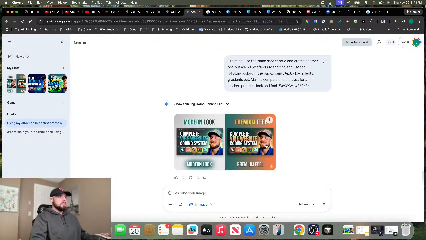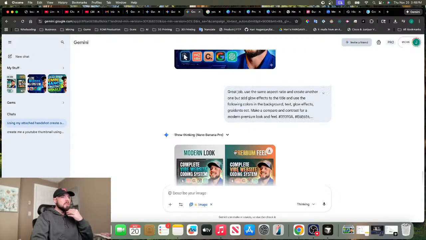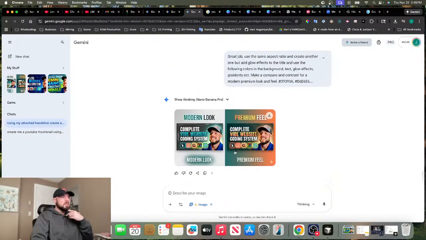Modern look. Premium feel. I don't like that it's side-by-side. I mean, that's cool. It's not what I was looking for, though. I was looking for a new design.